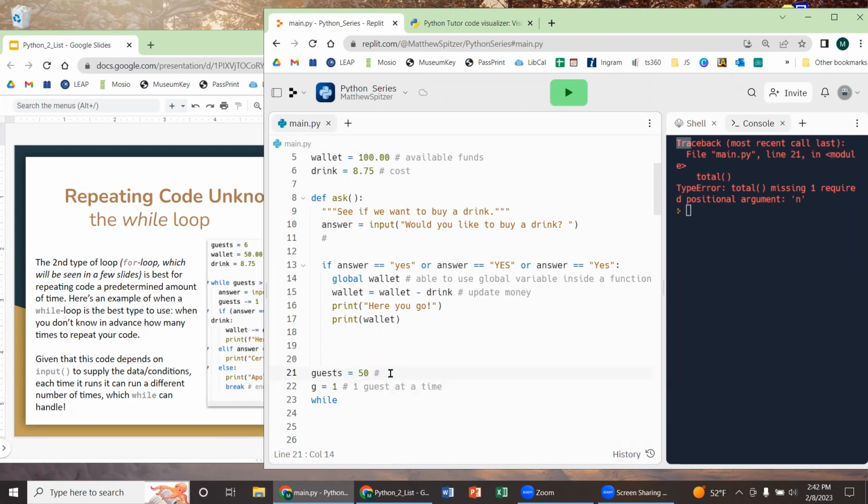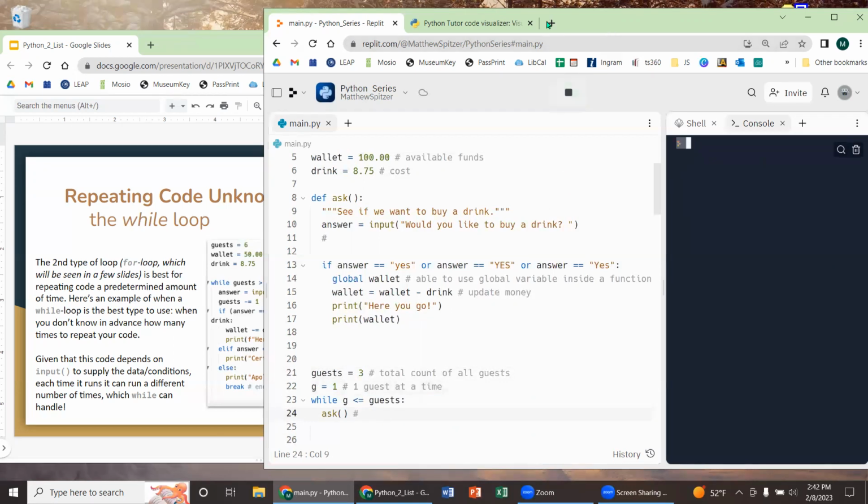And then this is my total count of all guests, because I'll want to keep track of 50, but I'll want to go one by one, just like we've been doing with the counting with the while loop. So while G is less than or equal to guests, we'll keep doing the same thing again and again. And all I have to do at this point is put the ask function call once, and then hopefully this will run 50 times, or maybe we'll update this to 3 times so we can actually see it in action. So let's push play.